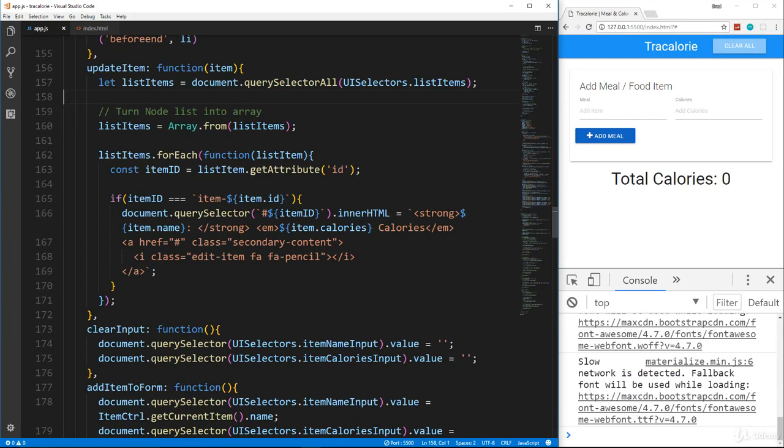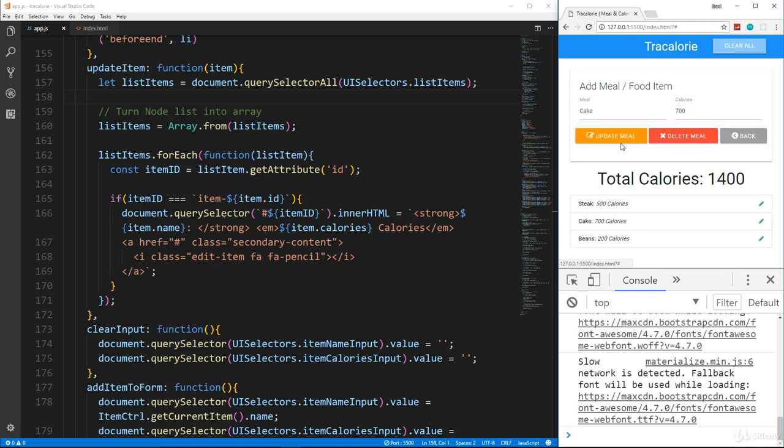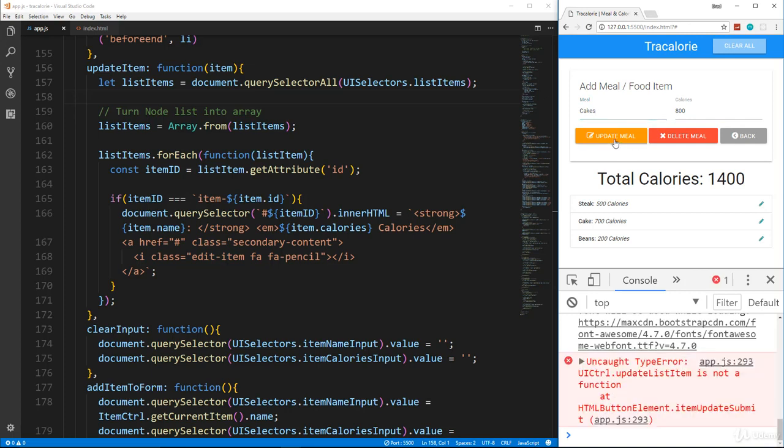So let's save that and hope this works. So we'll say steak 500, cake 700, and I don't know, beans 200. Okay, so let's say we want to edit cake. So we'll hit the edit. Let's change it to 800, and we'll say cakes and hit update. All right, so we have an error here. Update list item is not a function.